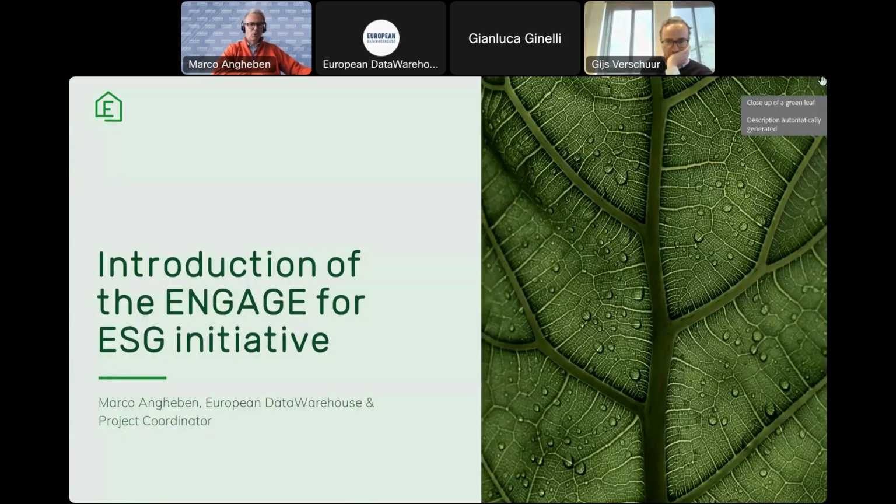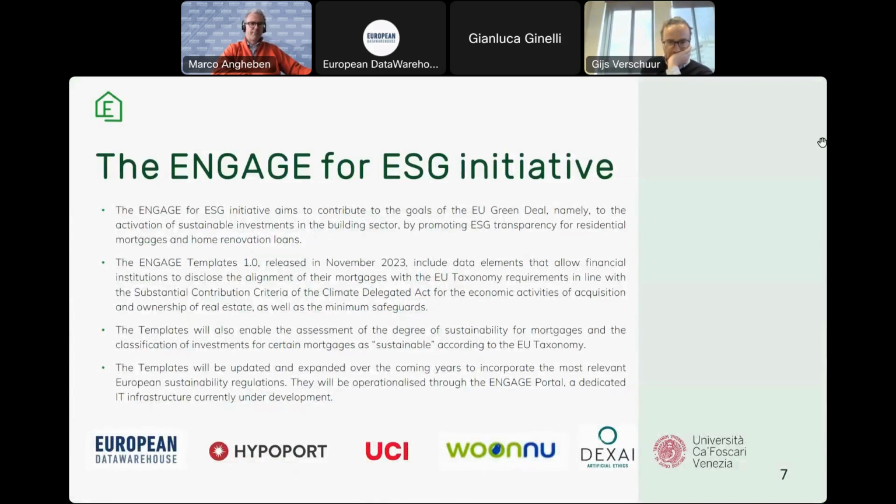So in terms of the initiative itself, if you can move to the next slide, please, what the initiative is focusing on is how to contribute to the goals of the Green Deal, in particular focusing on sustainable investments in the building sector. We are focusing specifically on residential mortgages, but also on home renovation loans. What we have produced so far, particularly thanks to Vincent and Gianluca, is the first version of the Engage templates that was released at the end of last year.